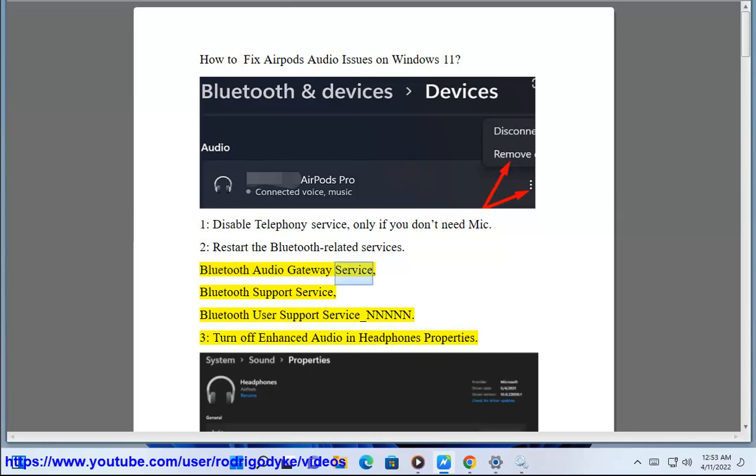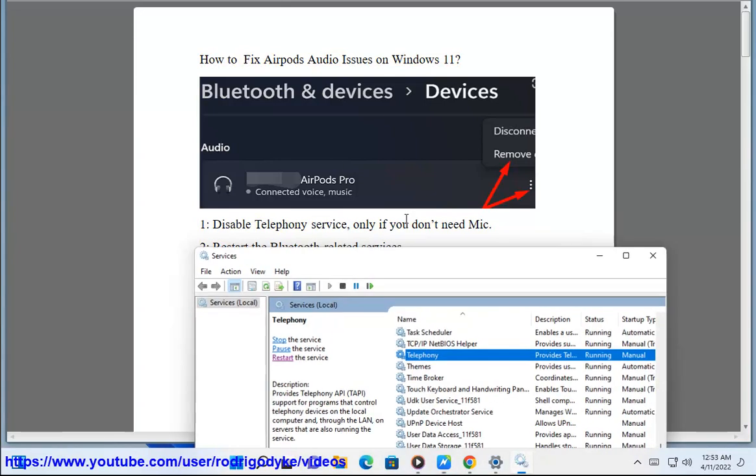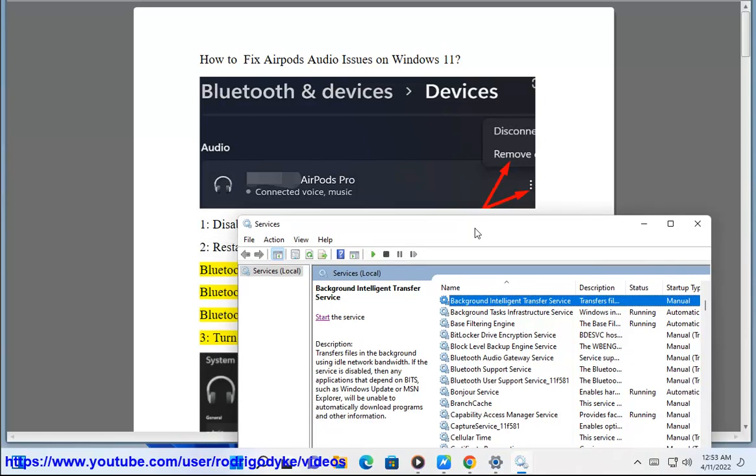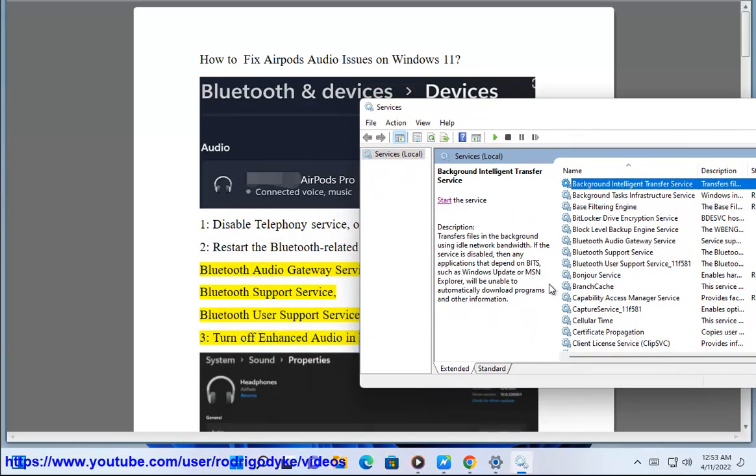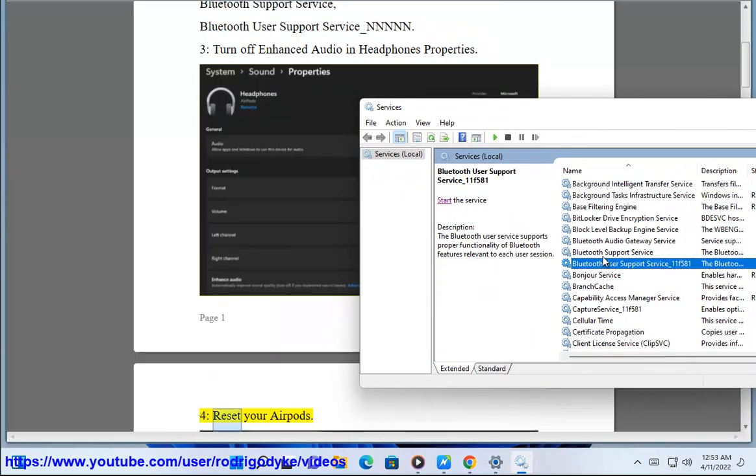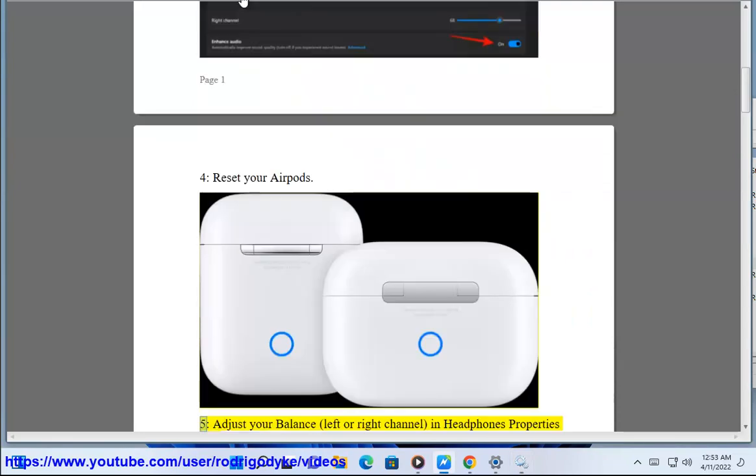Bluetooth Audio Gateway Service, Bluetooth Support Service, Bluetooth User Support Service _NNNN. 3. Turn off Enhanced Audio in Headphones Properties. 4. Reset your AirPods. 5. Adjust your balance.